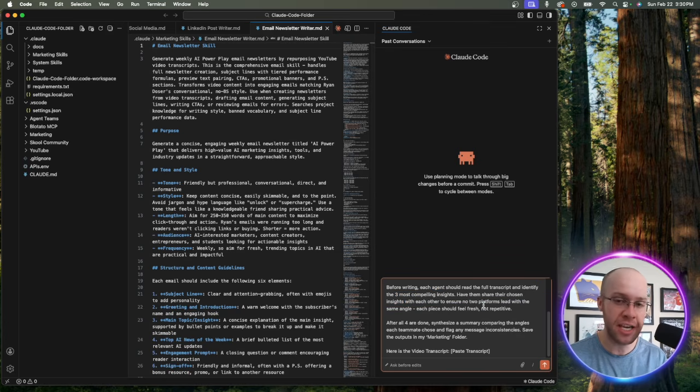Essentially what I'm doing here is I want the agents to interact with each other. That is the benefit of using agent teams versus sub-agents that run in parallel and don't actually interact with one another. And then I say, after all 4 are done, synthesize a summary comparing the angles, and then I have saved the outputs in my marketing folder. So I have a marketing folder, and again, you can obviously save it wherever you want. I just did that to stay organized.